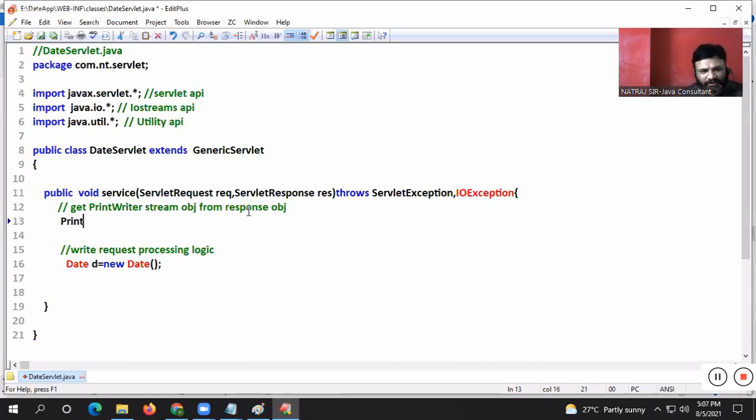For this reason only I have imported the IO package, to work with PrintWriter and IOException. Is that clear? PrintWriter pw is equal to response.getWriter. Always remember this. We collect the stream object from the response object, and using that stream object we write the messages, the generated output, to the response object. Understanding my point?